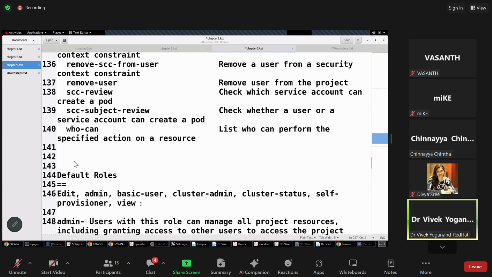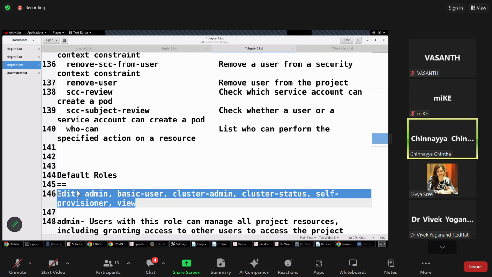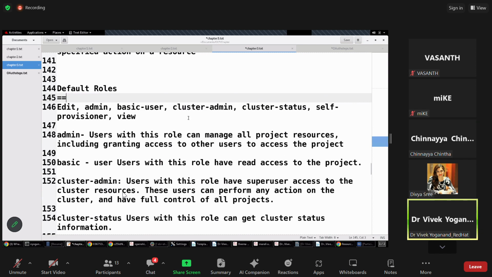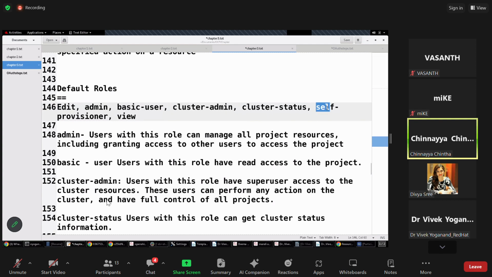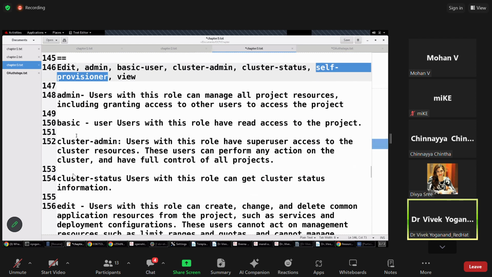But a very interesting thing you ought to know is what default roles are available. Interview question: they compulsorily ask what is the difference between admin and cluster admin. Can you define the functionalities, sir? Yes, they will ask you three questions: admin, cluster admin, and self-provisioner. The answer is available here itself. Can you read out the answer for admin?